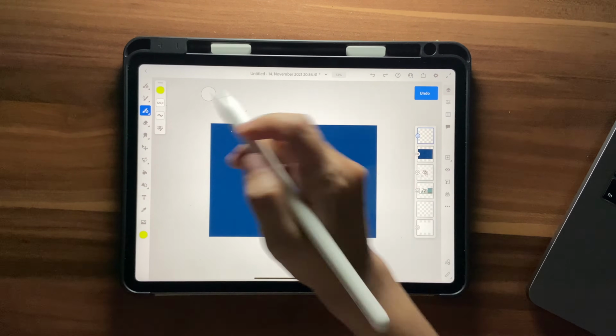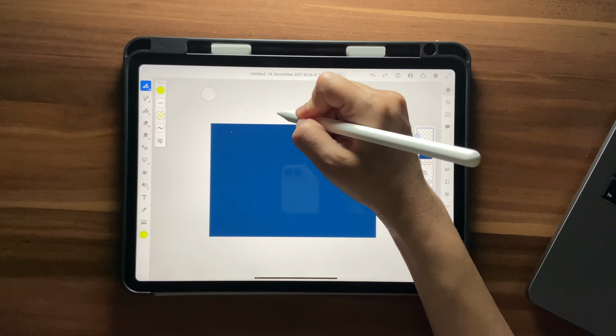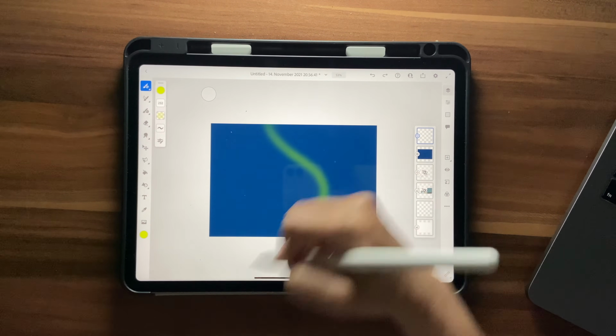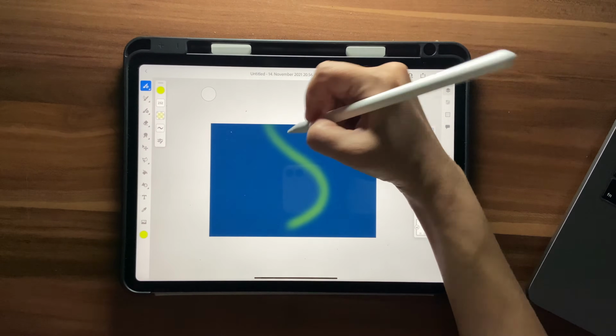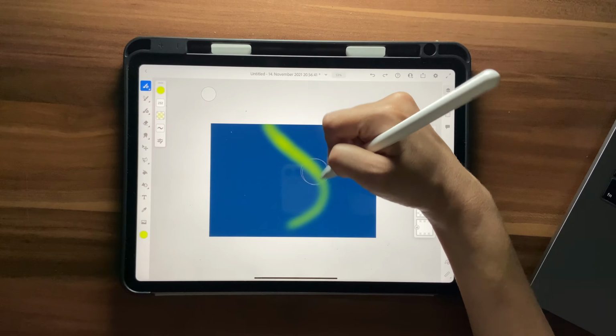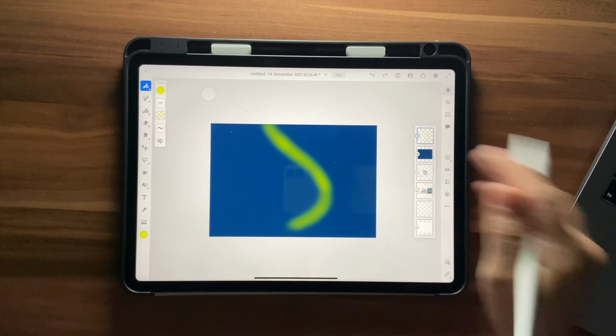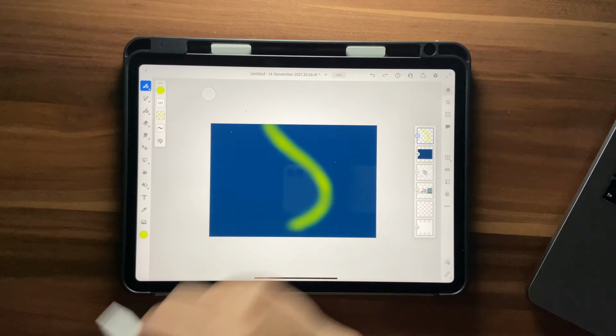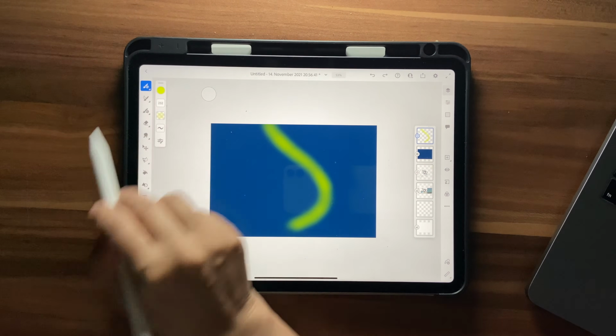So I'm just going to undo that, go back to my brush, and do it like that. I think that should be good. So I'm going to add a little bit of pressure so that this forms something like this. Okay, now let's click on the pixel brushes again.